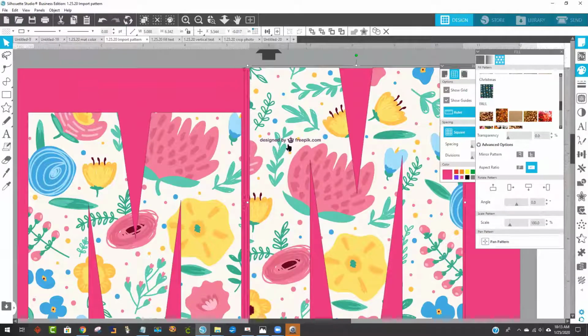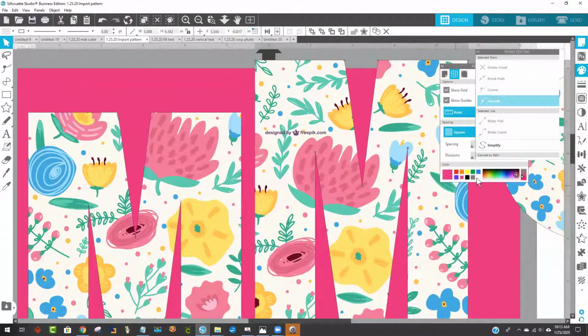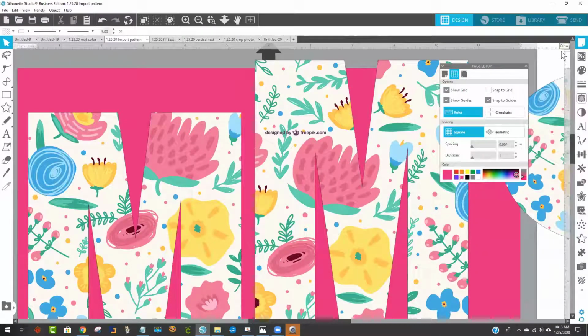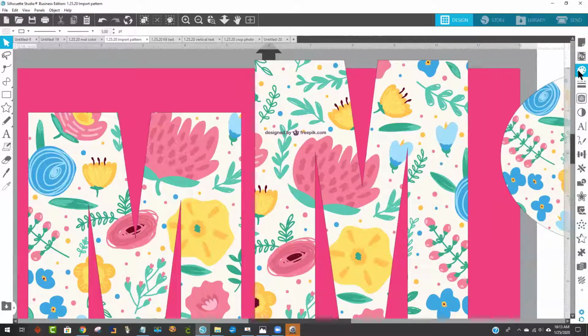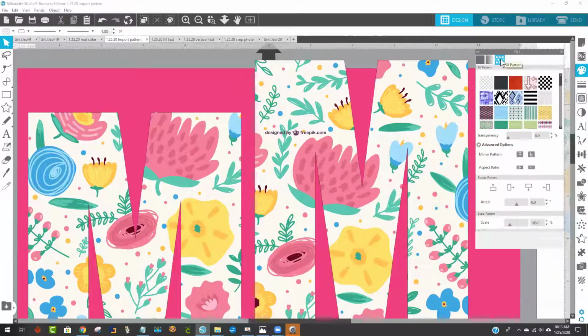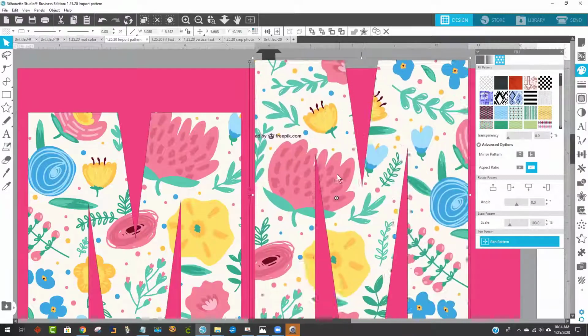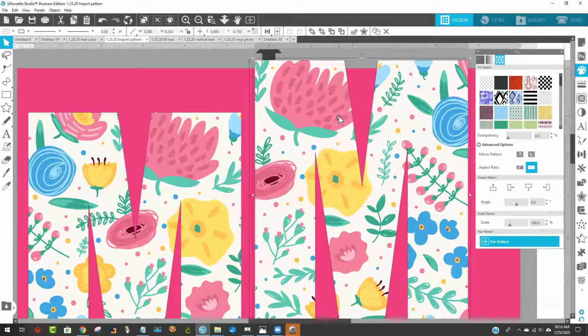Pan the pattern. Why can I not? Do you guys know why I can't? Because I'm not grabbing that little thing. I need to get rid of this, come back over here, come to this and click on pan pattern. And now I can't just pick this willy-nilly anywhere I want to. I have to find this little four-headed arrow inside of a circle thing. And that's where I have to click to be able to pan the pattern like that.